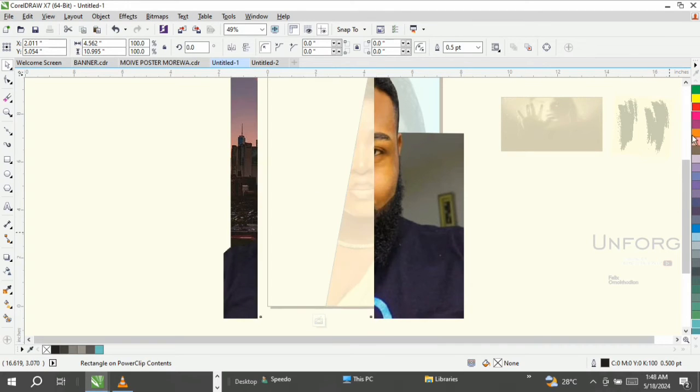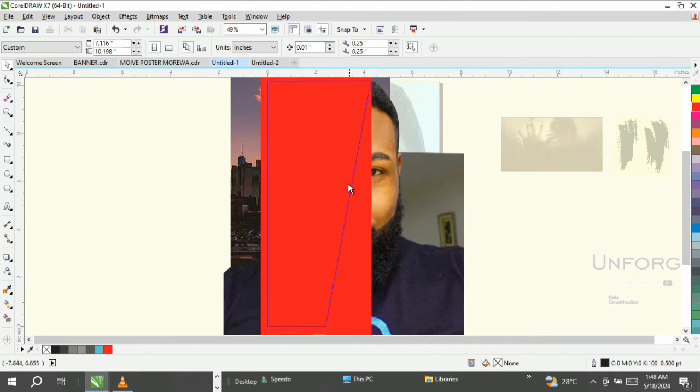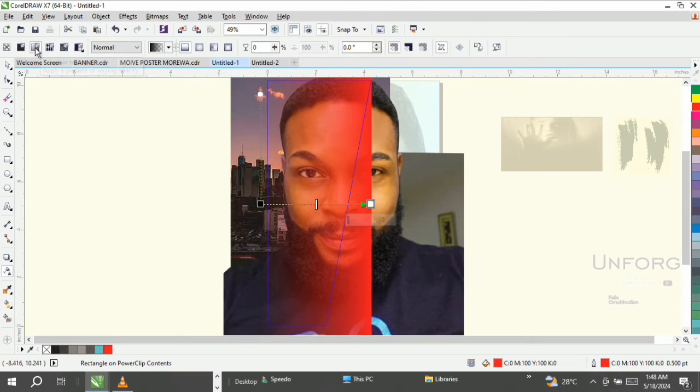And after that, I'm going to give it a red color like this. Can you see? And after giving the red color, I'm going to go to my transparent tools as usual. Don't forget. And after that, I'm going to click on my fountain transparency, the second one here.